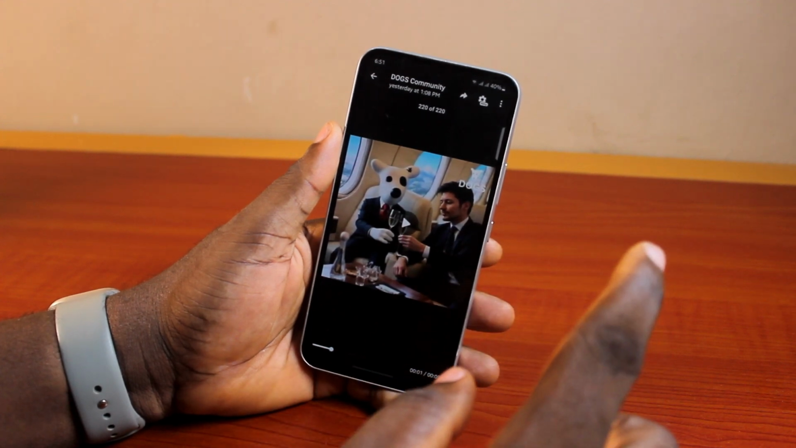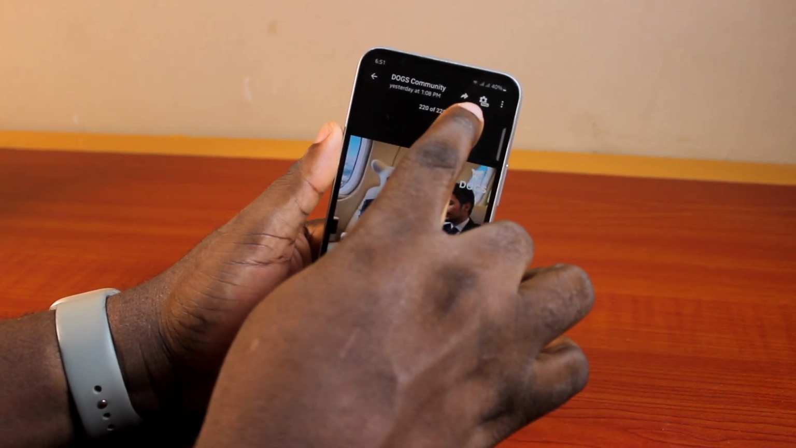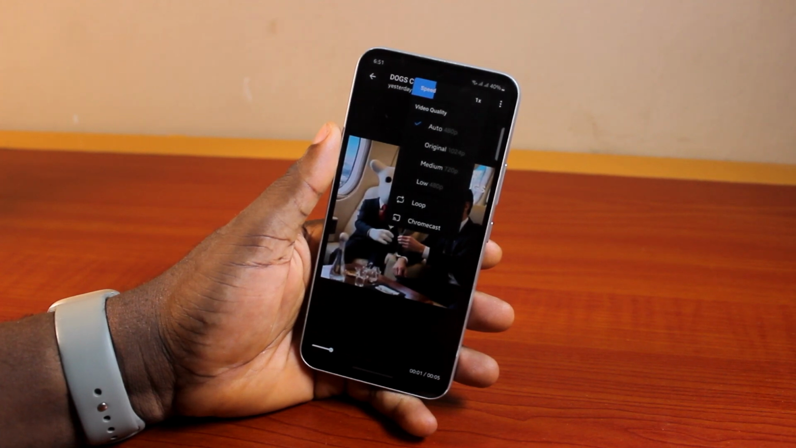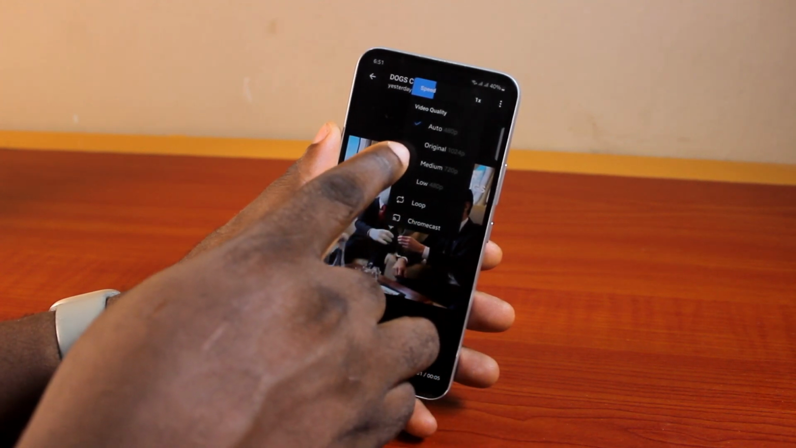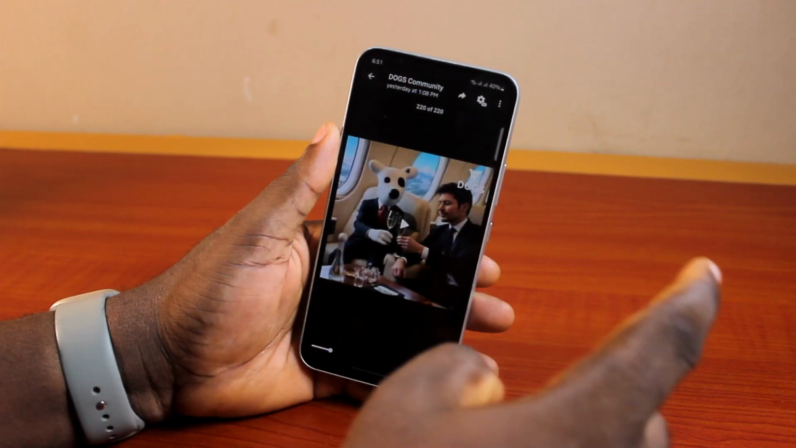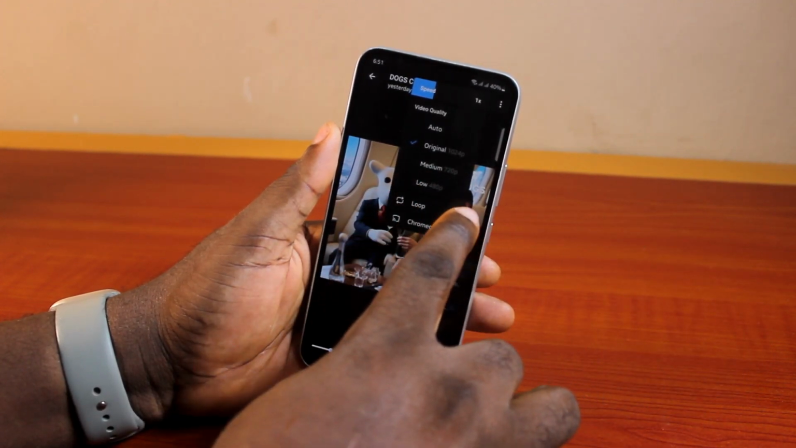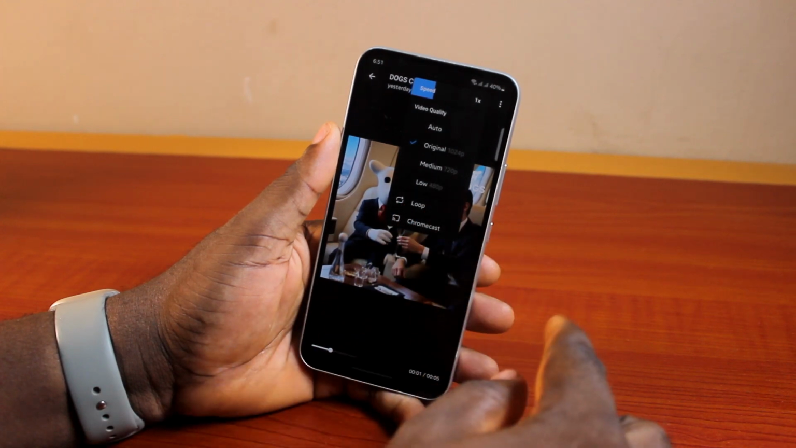Now to change the video quality, click on the settings gear icon at the top of the video. Then you should see the quality options appear. Under video quality, select the quality you want to use. You can choose between 1080p, 720p and 480p.